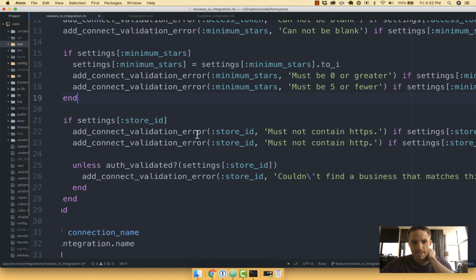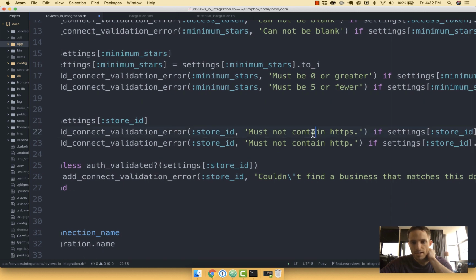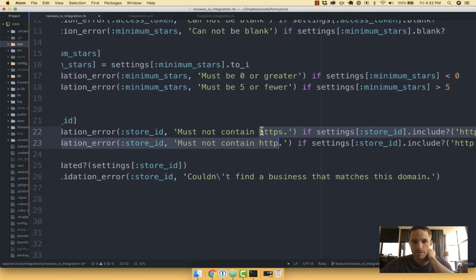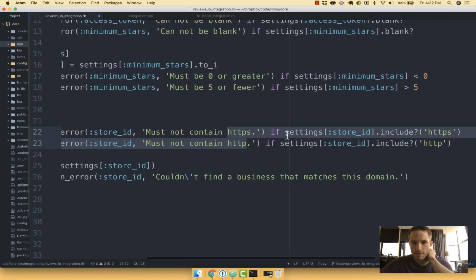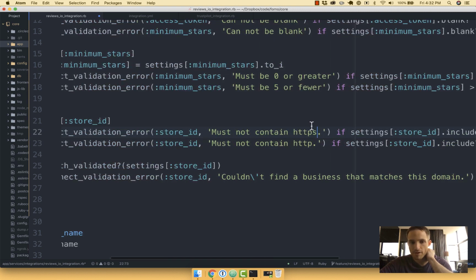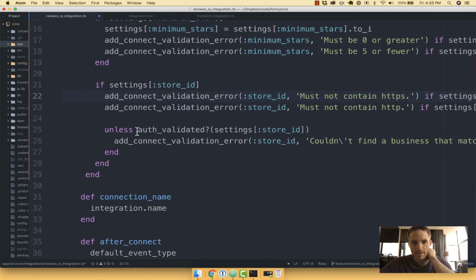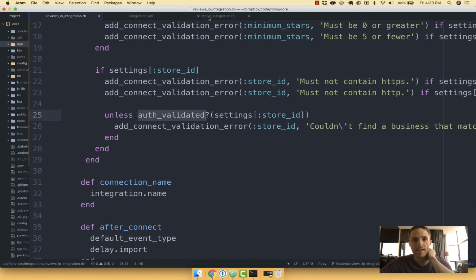If there's a store ID, we're going to add an error. If it has an HTTP in it, it looks like that's a no bueno. We just want the URL, so mystore-com. That seems to be the way it works. And then we're going to do this auth validated thing, which is also pretty neat.